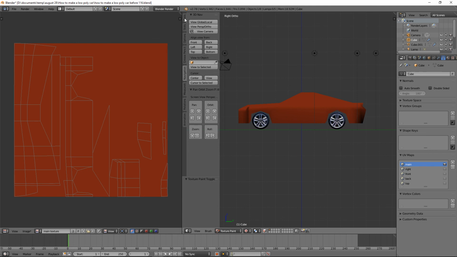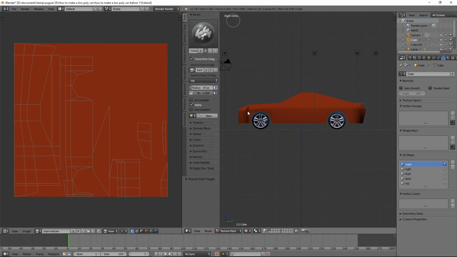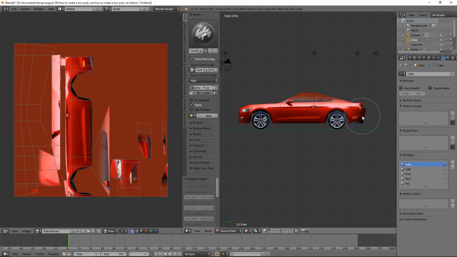So we're going to go to our tools panel and we're going to look here where it says source clone UV map. We're going to change this to the right view as well. Okay, with this set for the right view, I'm going to press F, make my clone brush bigger, and then I'm just going to paint. And you can see just that quick, we're right back.